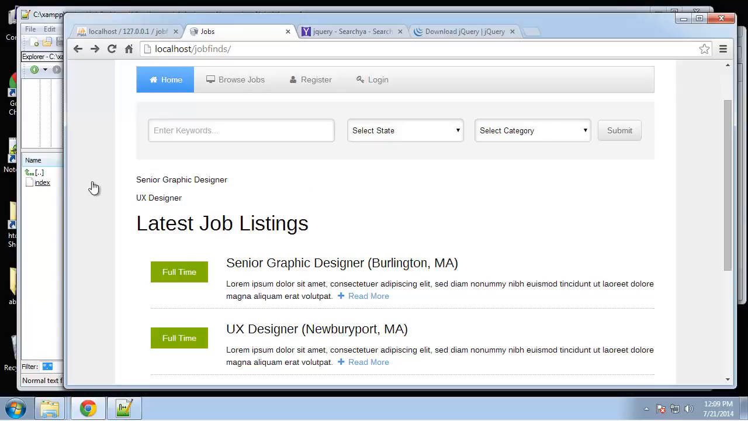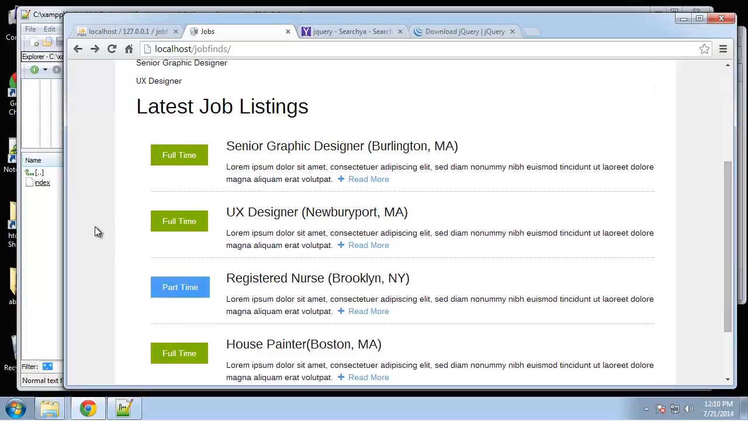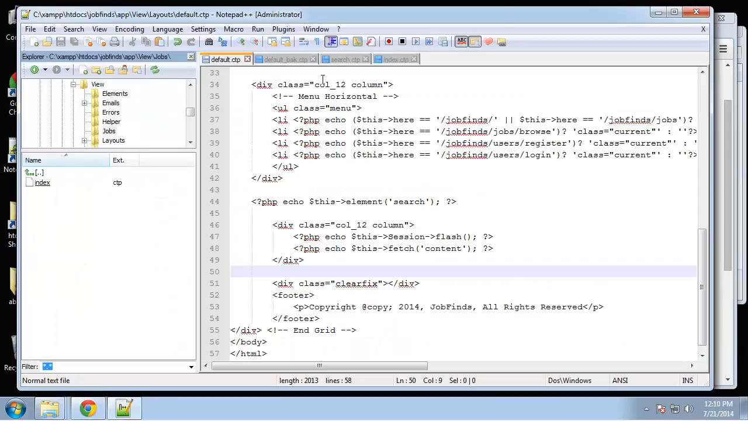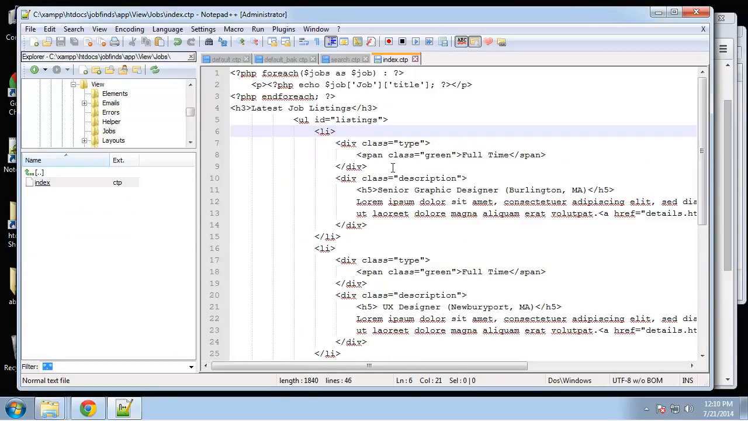Alright, so we're going to pick up where we left off. We have our jobs view, our index view, with some static content. So we're just going to swap that out. If we go to the jobs index view, you can see that this is the format of the dynamic content.